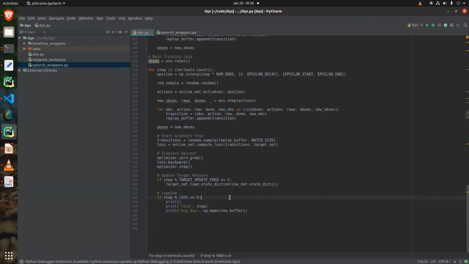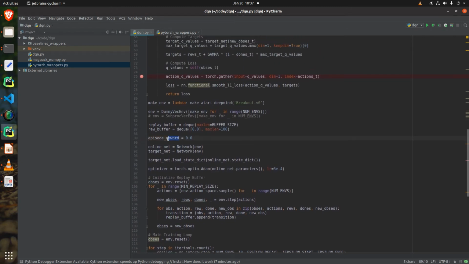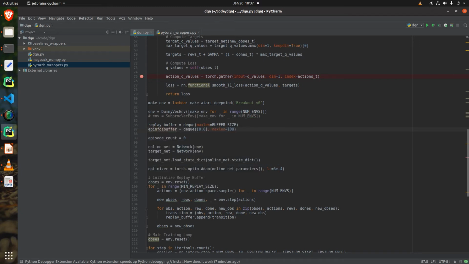And now we're going to change the way we're tracking the episode stats since we're no longer even using the reward buffer. So we want to come up here and change episode reward to episode count so we can keep track of how many episodes our agent has completed in the environment. We're going to change reward buffer to be called ep.infos buffer, which stands for episode infos, and you'll see why we're using that name in just a moment. Get rid of this 0.0 here and leave the rest the same.